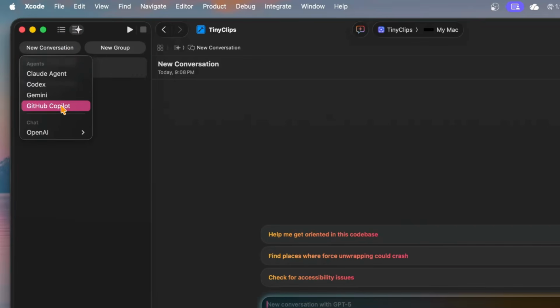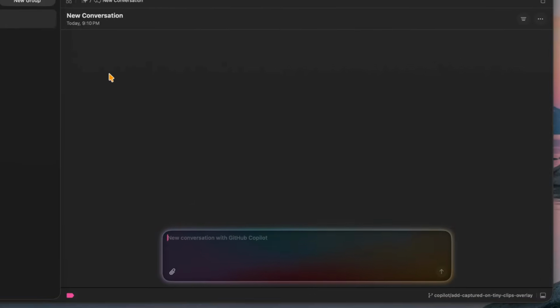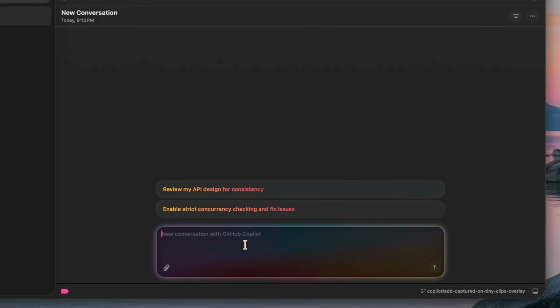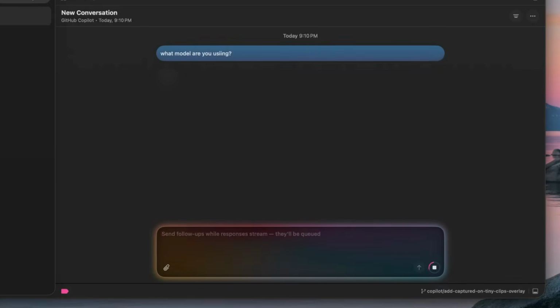And now we see GitHub Copilot right there under all of our other agents. I'm going to go ahead and tap on that. And now we'll see that this says new conversation with GitHub Copilot. So this is super duper nice. I'm going to say, what model are you using here? And now this is just going to prompt the agent. It's going to go communicate directly with the GitHub Copilot CLI through the agent client protocol, and it's going to go spin up the session. And I think I have here GPT-5.3 codex. Perfect. And there's our model ID.